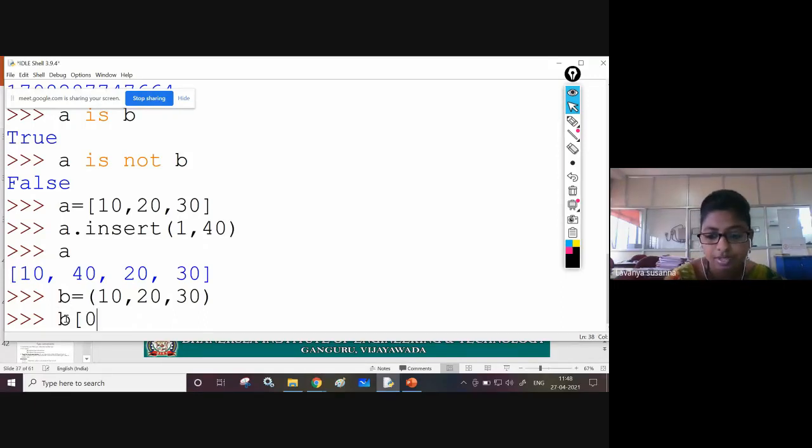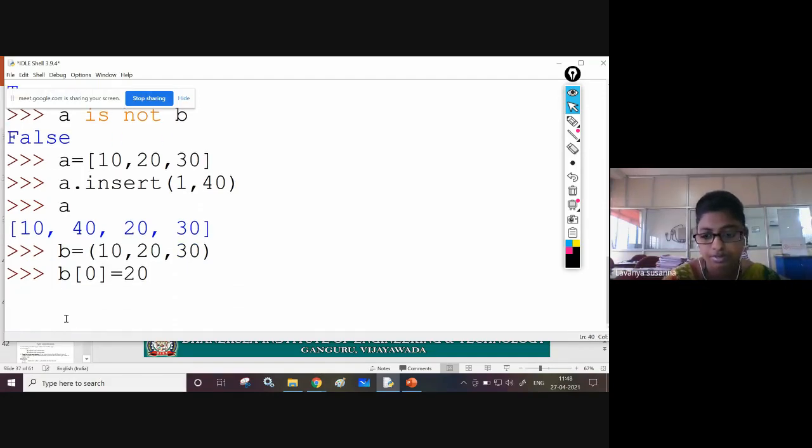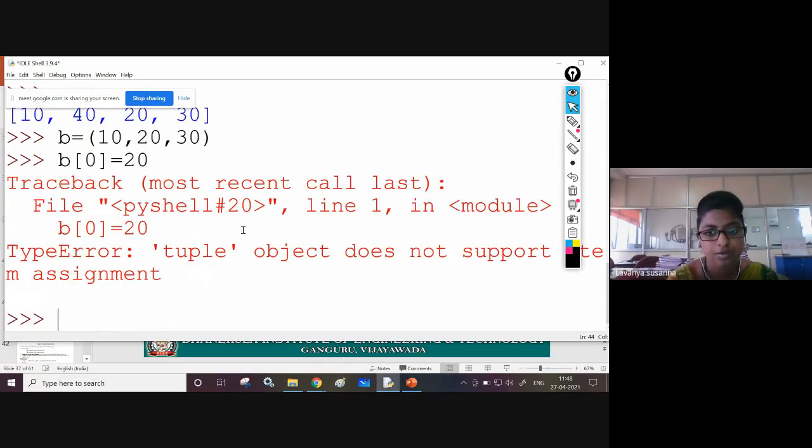Now see, you cannot update the tuple, right? B of 0 equal to something, I am updating. You cannot do it. See, what an error: type error, object does not support assignment. Tuples are read only. They are immutable. You cannot change it. This is the difference between list and tuple.